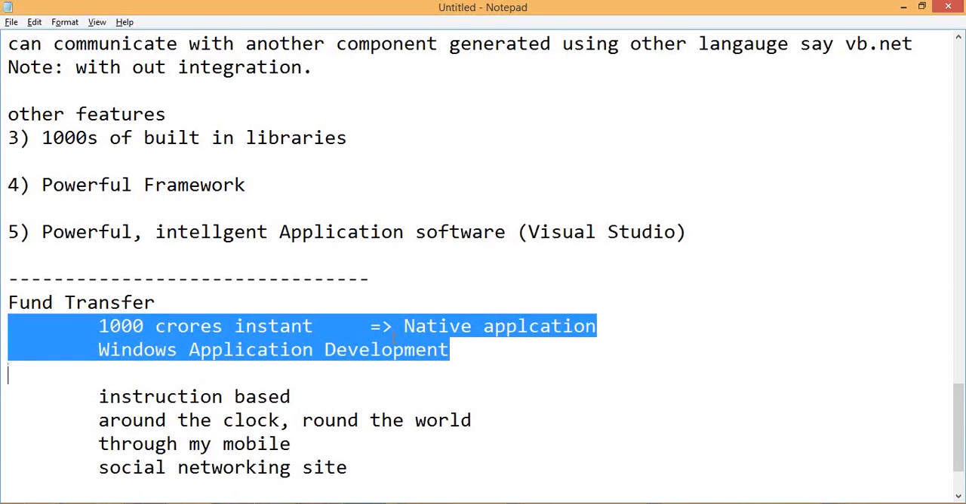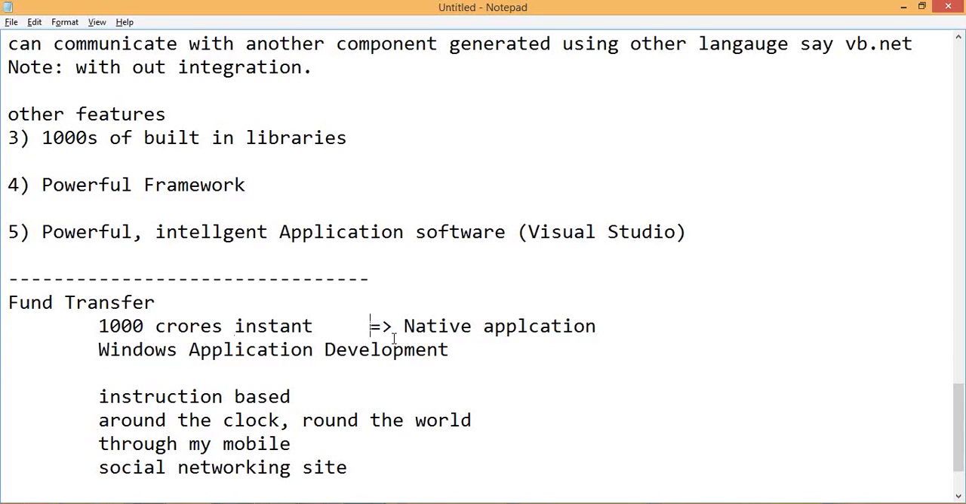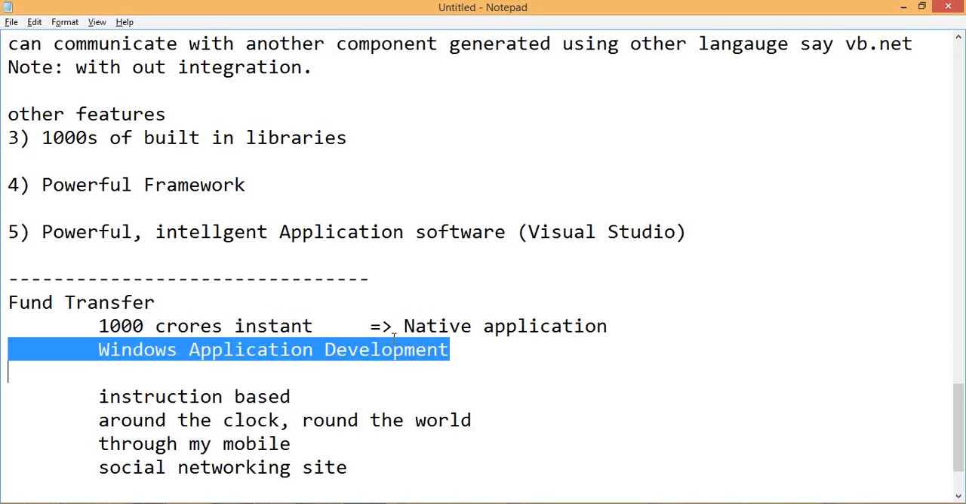First one I can say is Windows application development. What do we mean by Windows application development? Windows applications are .NET native applications. What do we mean by .NET native application? .NET native applications are the applications which are native to the .NET related operating system, the Windows operating system. Now this much amount I can transfer to another account instantly with the help of this reliable feature.